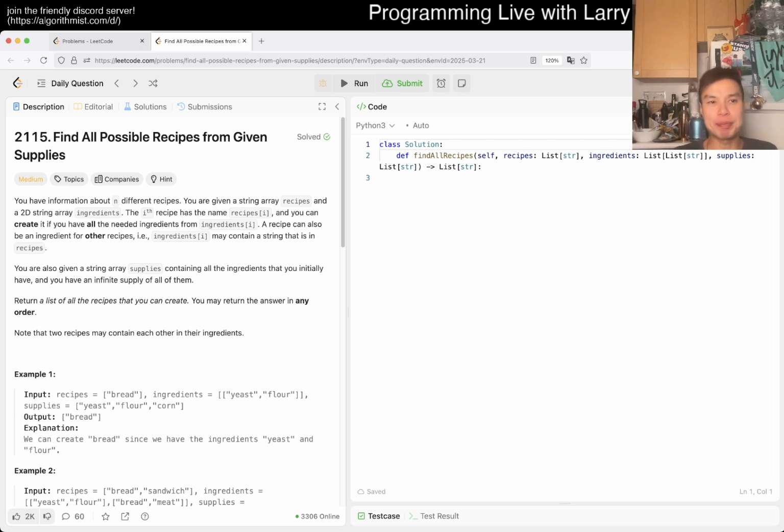We have 2115, Find All Possible Recipes from Given Supplies. You have information about n different recipes. You're given a string array recipes and a 2D string array ingredients. The ith recipe has the name recipes sub i, and you can create it if you have all the needed ingredients from ingredients sub i. A recipe can also be an ingredient for other recipes. Ingredients sub i may contain a string that is in recipes.